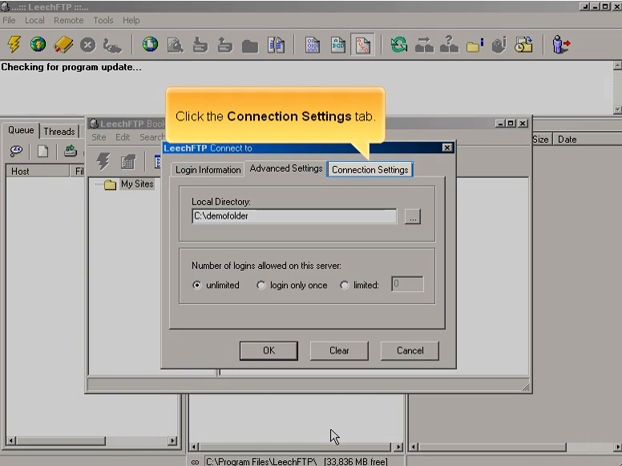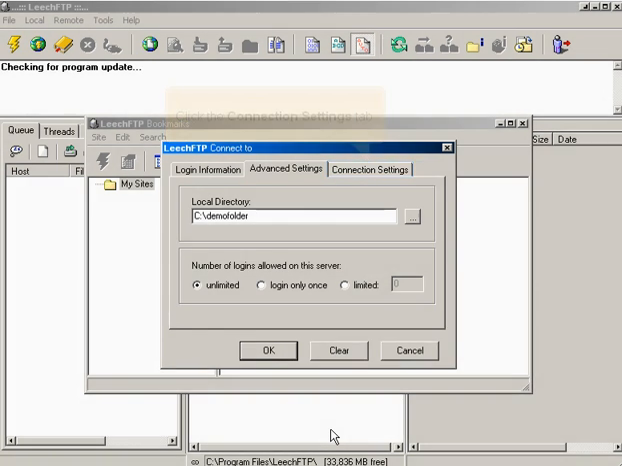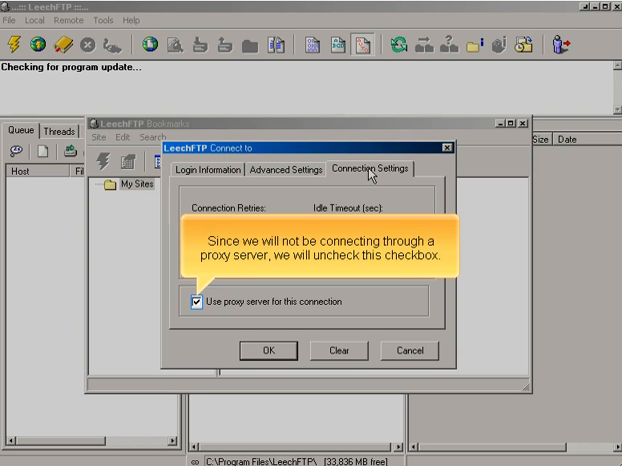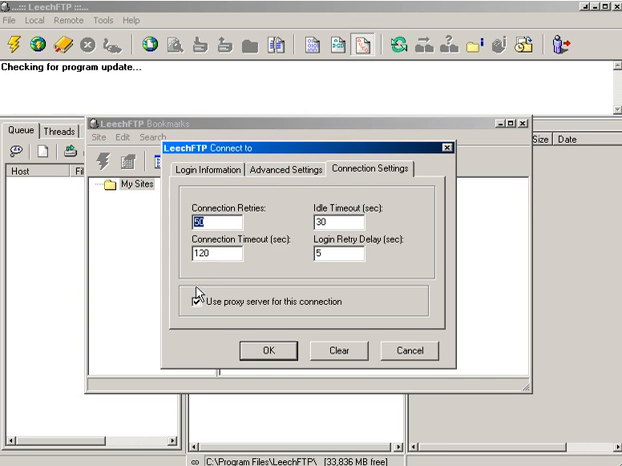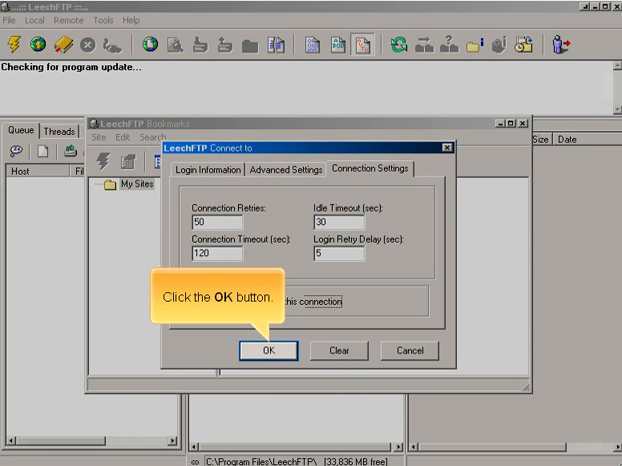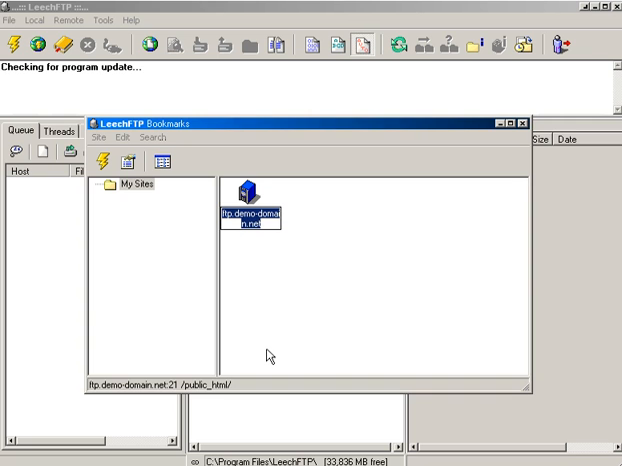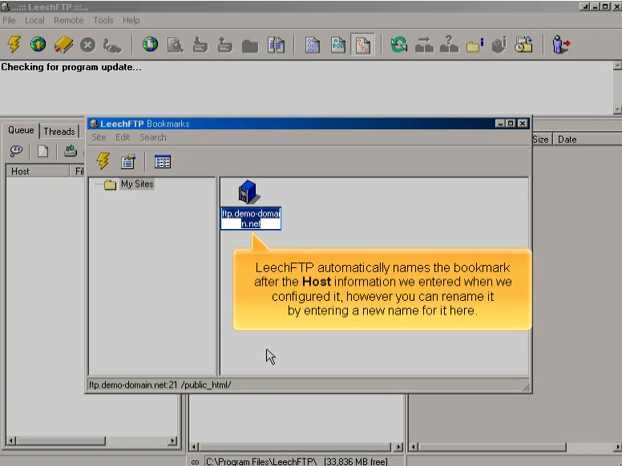Click the Connection Settings tab. Since we will not be connecting through a proxy server, we will uncheck this checkbox. Click the OK button. Leech Ftp automatically names the bookmark after the host information we entered when we configured it. However, you can rename it by entering a new name for it here.